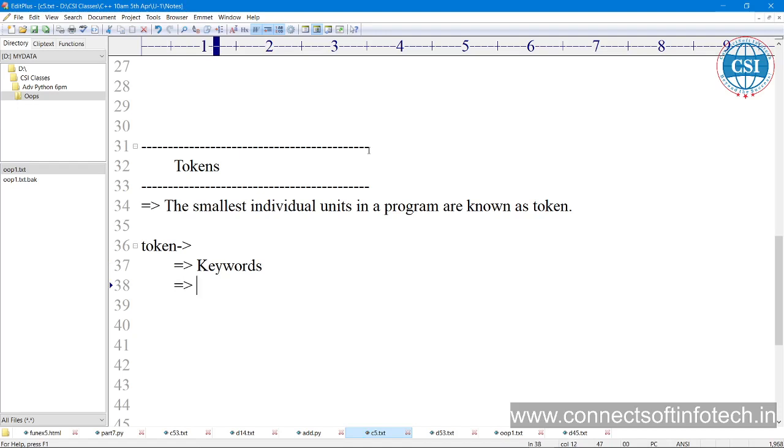Keywords are reserved words, and every programming language has keywords. If you learn C, there are 31 keywords. If you learn C++, there may be 62 or 64 keywords. If you learn Java, there are 51 keywords. If you learn Python, the keywords are going to change based on the version.